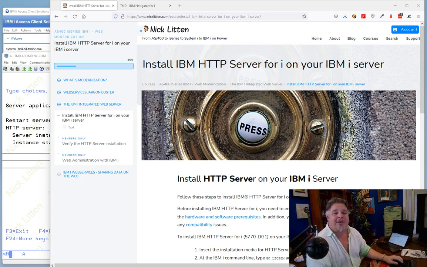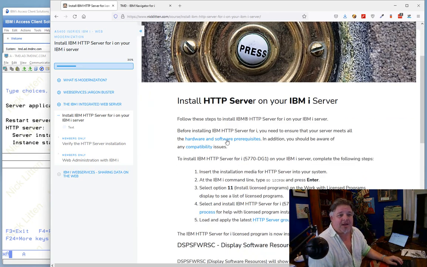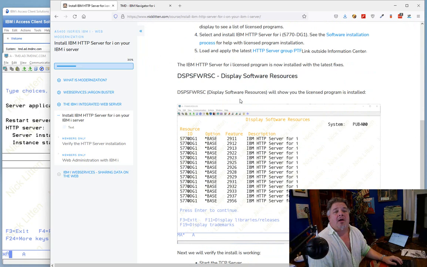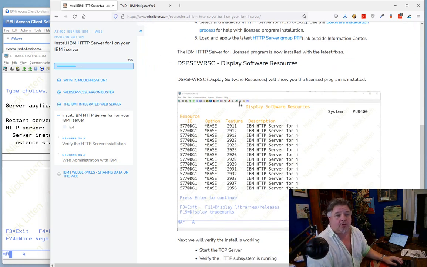We're going to talk about installing the IBM i HTTP server. If you've followed the instructions here and installed the HTTP server, maybe it already came with your install. All you want to look for is the 5770DG1 license program name running on your machine.